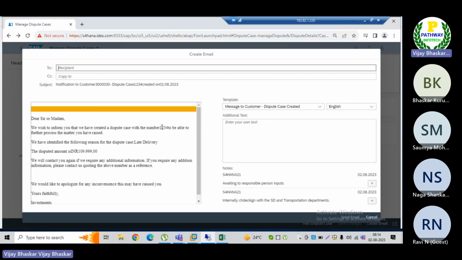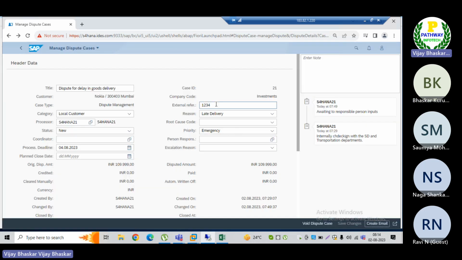In such a situation, whenever the user has created the dispute case, this external number will be with the customer. But if that is the case, it should be updated here also. The proper external reference number should be updated here, if that could be the case. But we can do automation for that. There is no issue in that.